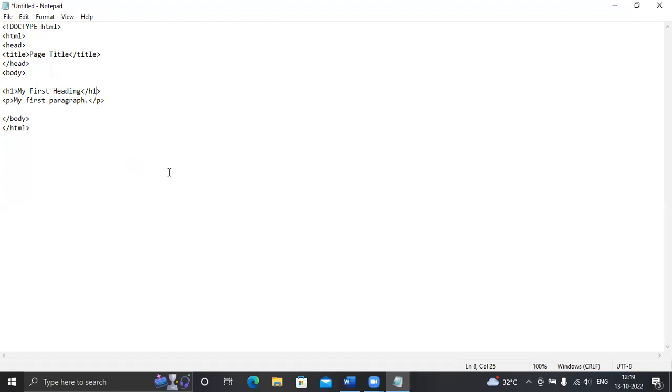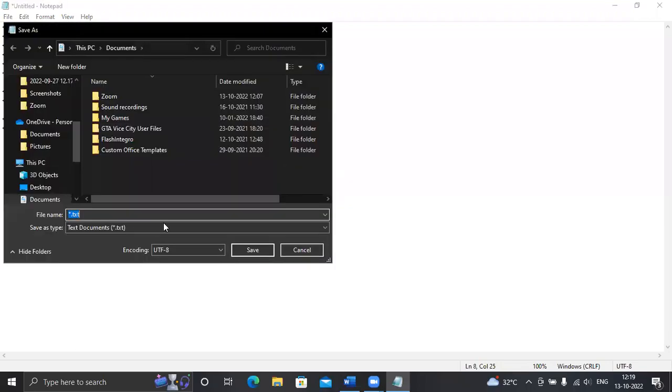After completing my code, let me save it. The extension of the file will be .html, not .txt or .pdf or anything else. Give any name to your file, but the file type will be .html, and then save it.